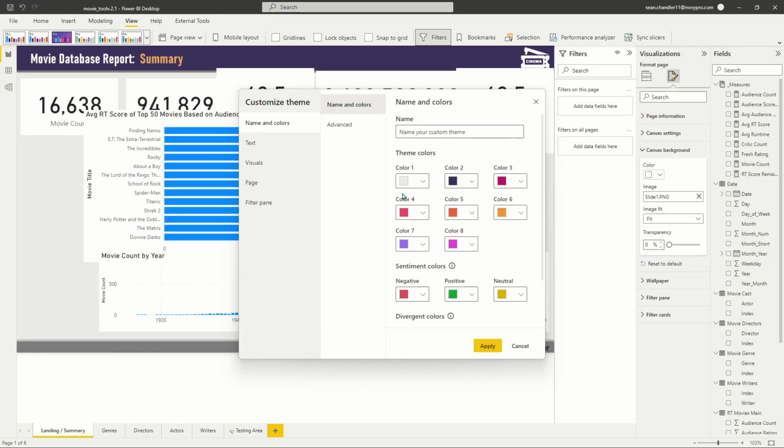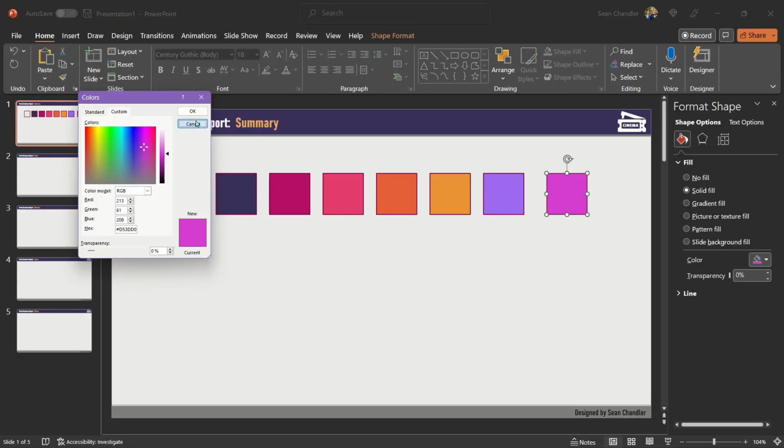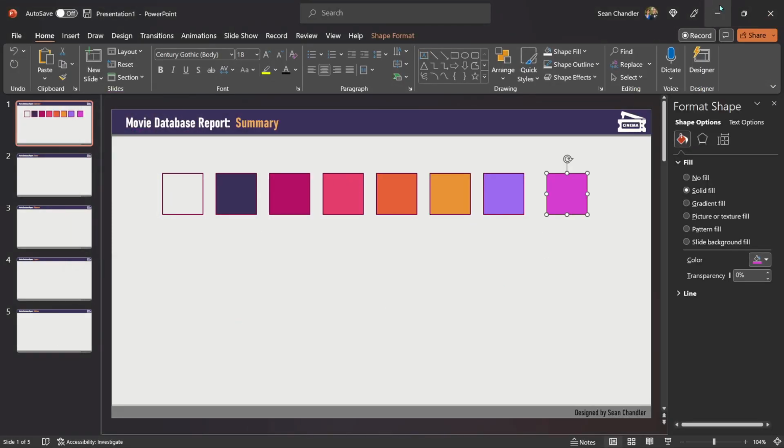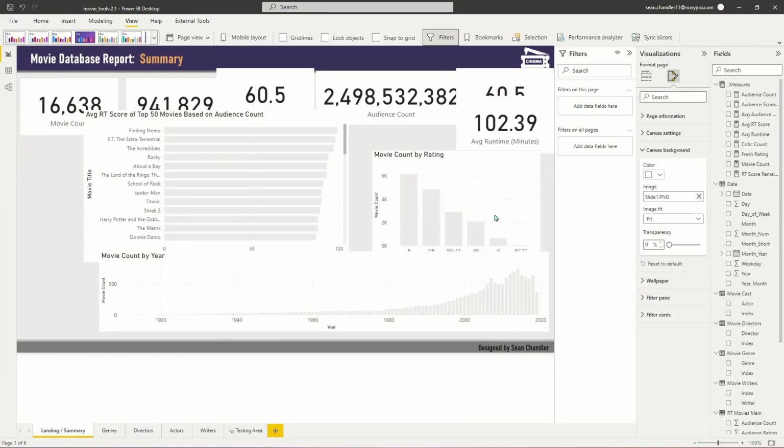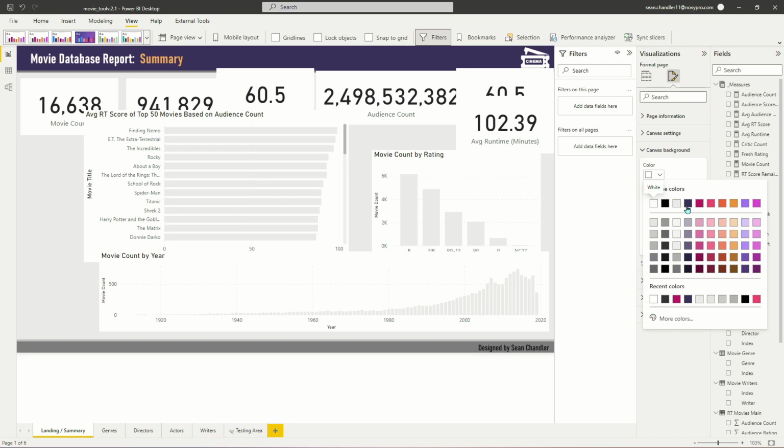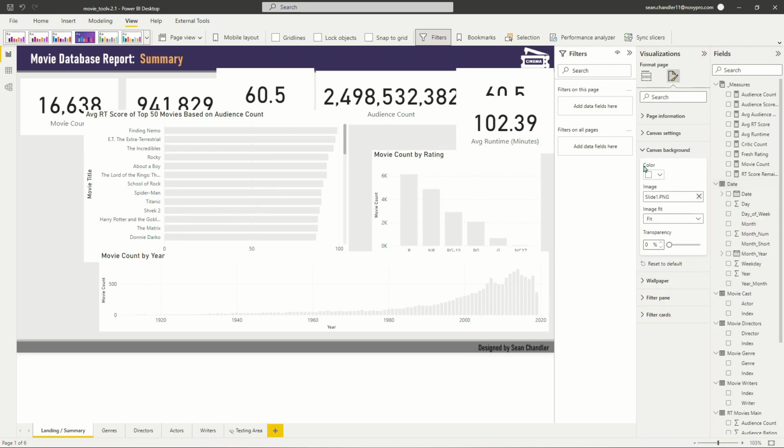And once I've finished, I've got all of the same colors in Power BI that I'm using over here in PowerPoint. I can go ahead and delete all of these squares when I'm done. If you want to spot check how your palette looks in PowerPoint, apply your palette in Power BI, and just confirm visually that everything looks the same. Then you are good to go.